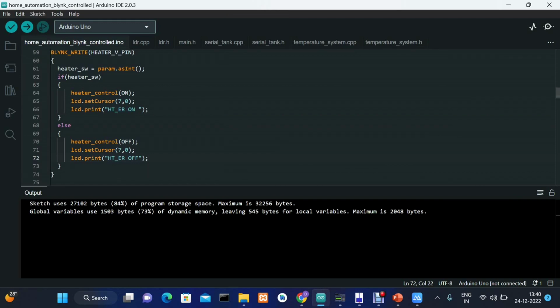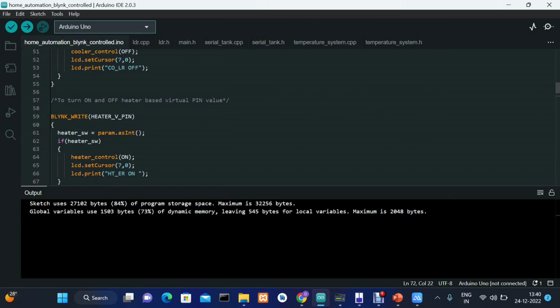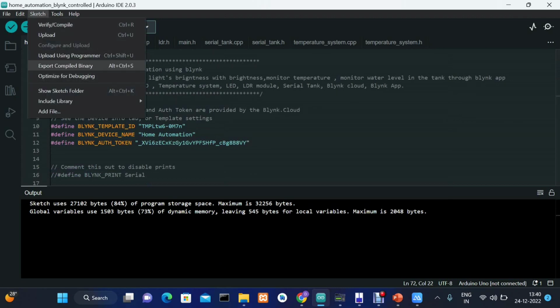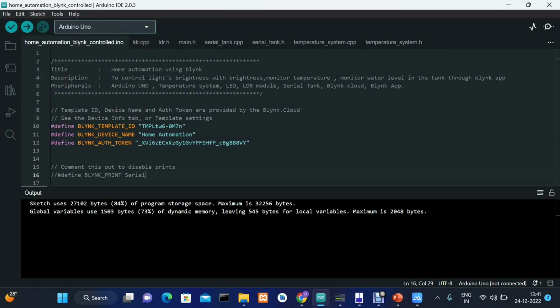So this is the Arduino IDE which I was talking about, where we have different INO files, CPP files, and H files to code our project. The INO file will be the main file that we will be executing, and through Sketch we will be exporting the compiled binary, which we will upload as a hex file in PiximLab. So let me go to PiximLab.